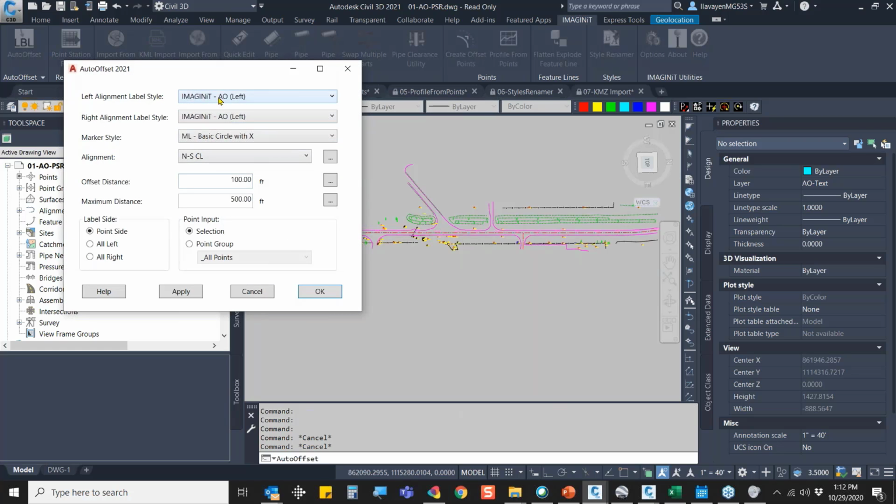And I'm going to start with this auto offset label. And what we do is we give it some styles for the left-hand side and the right-hand side, so we get some labels, the marker style that we're going to be looking with, the alignment that we're going to make reference to, and how far off of that alignment you want to look at points. Now I can do all the points, or really what I'm going to do here is be a selection.